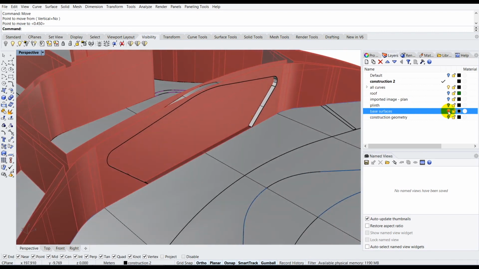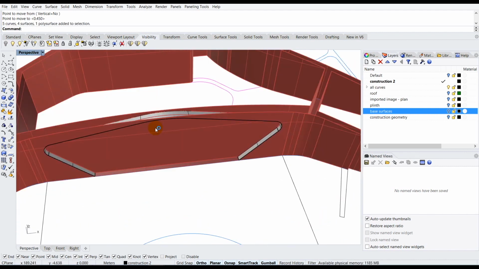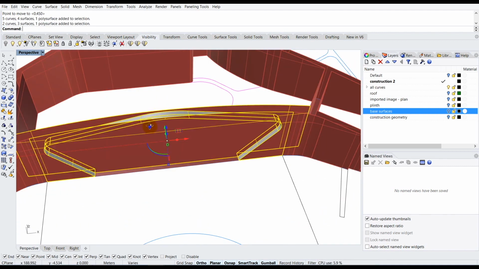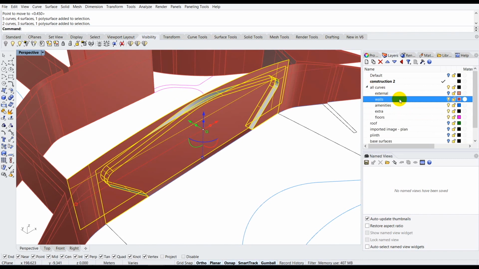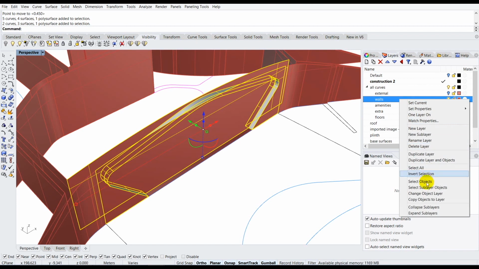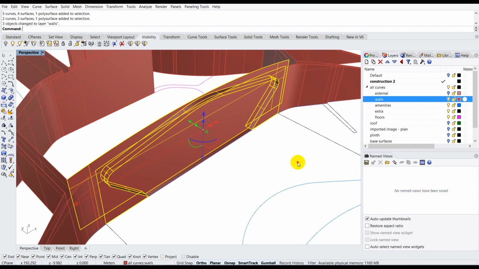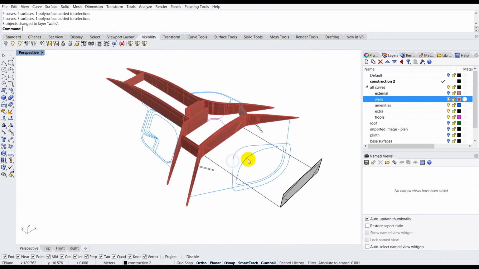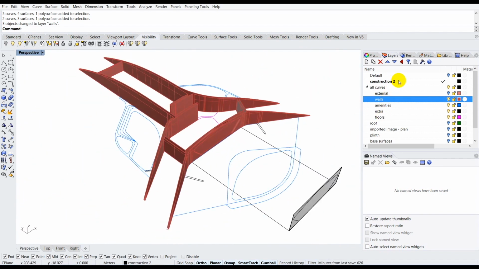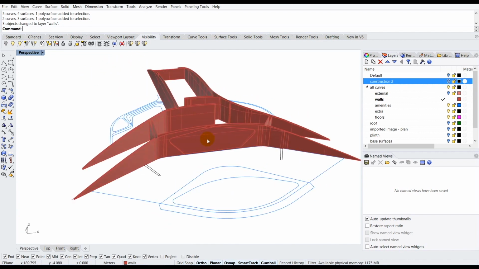So now let's turn off the base surfaces. You can select everything that you have over here like this, and you can select your all curves layer, and you can select walls, and you can right click on it and select change object layer. Once you do that, everything will be turned into the wall layer. And after you do that, now we can easily turn off the construction 2 layer. So you can go inside your walls layer by double clicking on it, and you can turn off the construction 2 layer because we no longer need that.